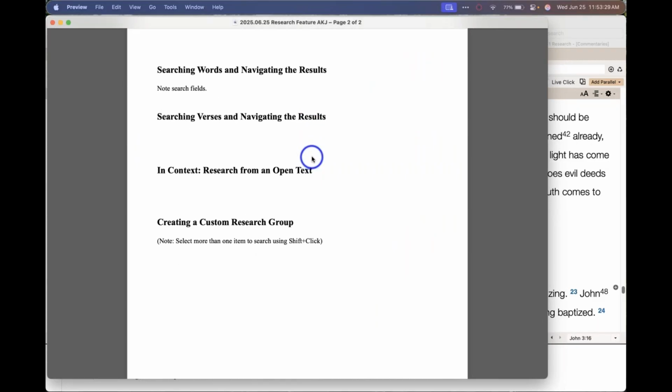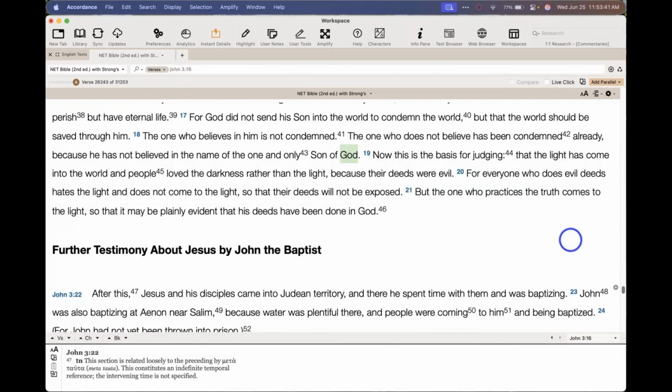Let me know if you got questions about that. I'll spend the last little bit of time with creating a custom research group, and then also happy to leave some time for questions. But any questions about the contextual search?